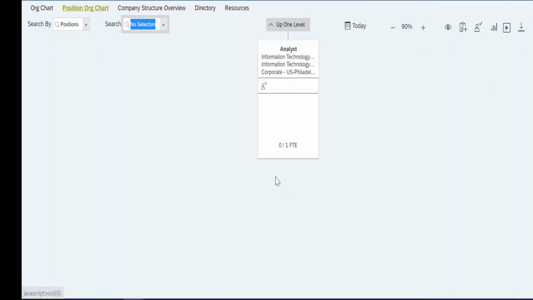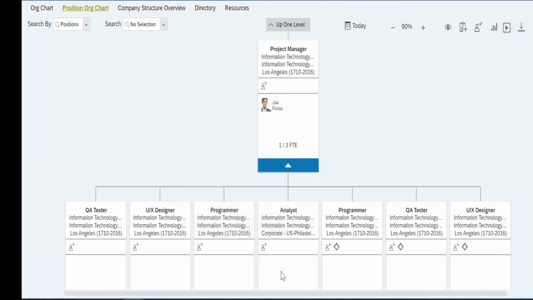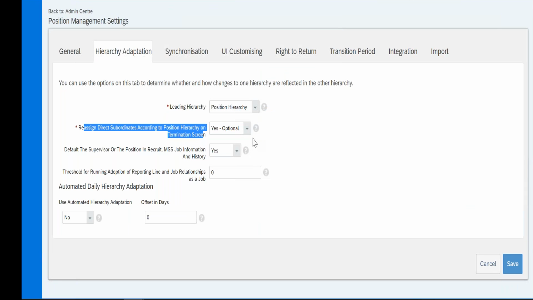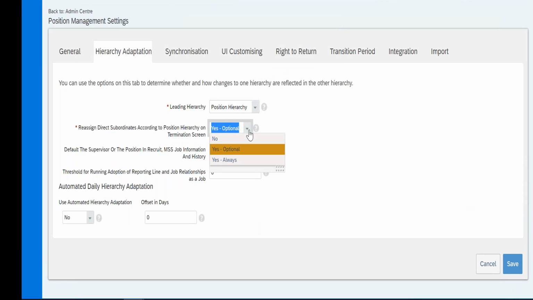See this analyst. Let's say we have 5 people under this analyst. This analyst goes and resigns. After that, the moment you terminate this person, everybody under this analyst will automatically go to this Joe floor. Do you want that? I said yes. Optional or always? Optional means the system will always ask you. Always means it will directly update them under the next manager.